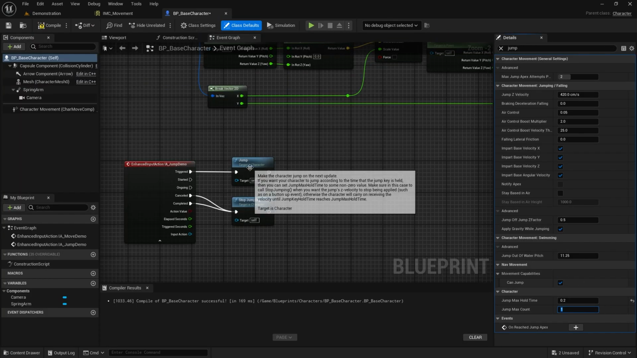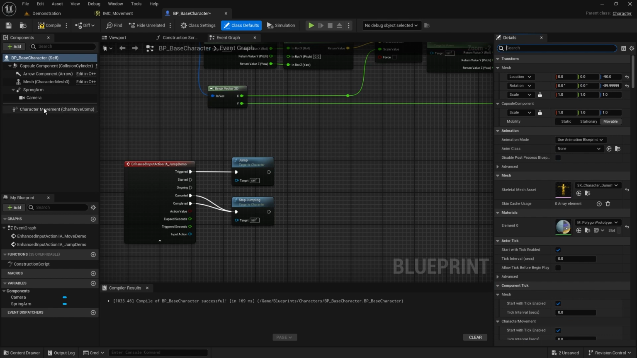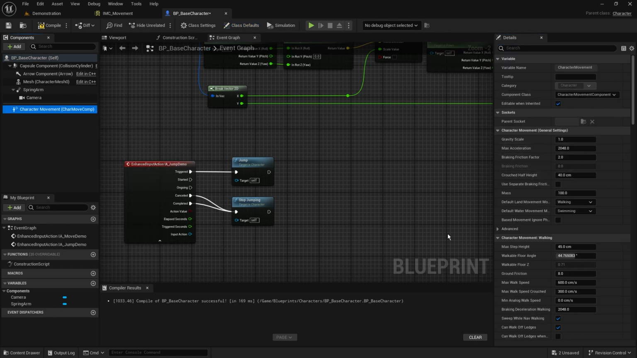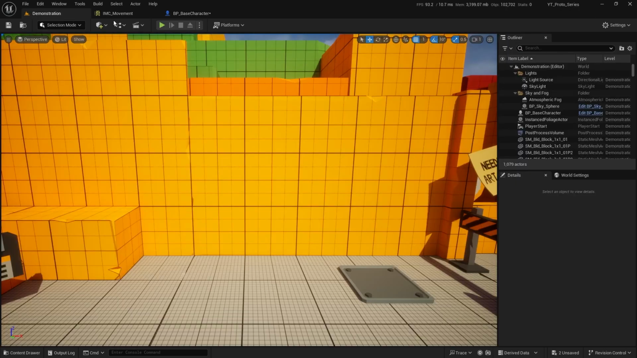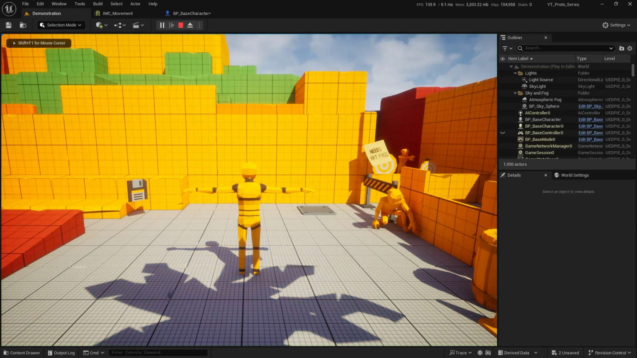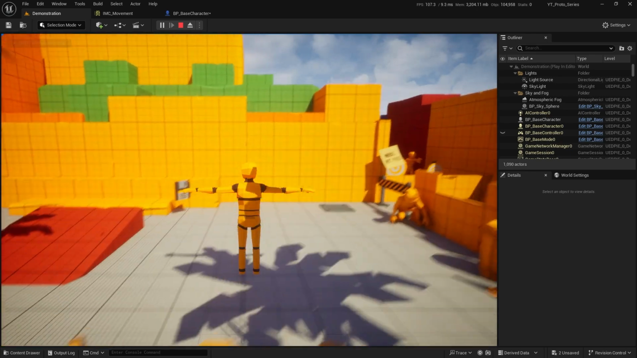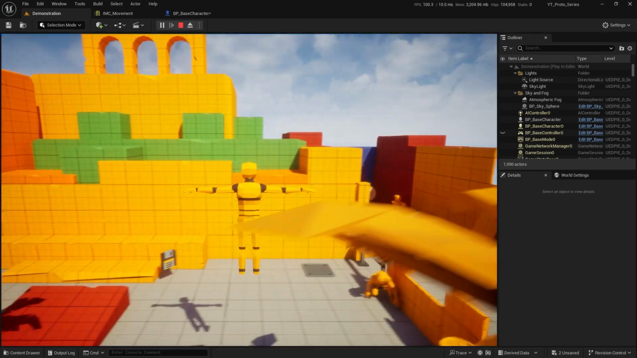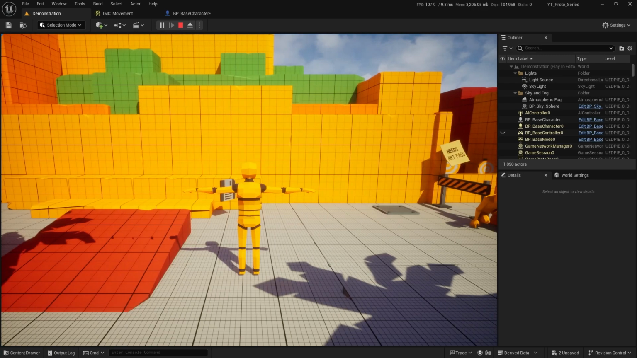But the things that I like to mess around with now in here is the jump Z velocity and also your air control. I'm just going to get rid of jump as well. And the last one is the gravity scale. So these are things that we can do to make our character feel a little bit better as they're jumping around. Because right now this is a very airy jump. You know, I'm flying around and I'm traversing a lot of the level in every single one of these jumps.